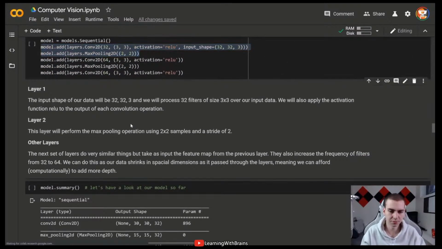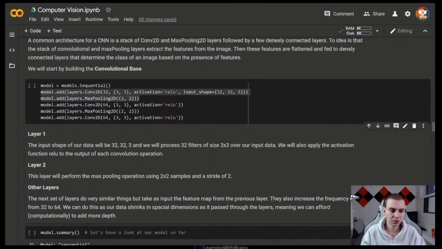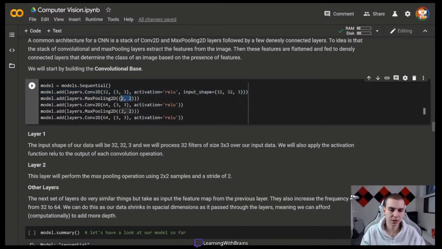All right, so these are just a breakdown of the layers. The convolution or the max pooling layers here, 2 by 2 essentially means that we're going to have a 2 by 2 sample size with actually a stride of 2.